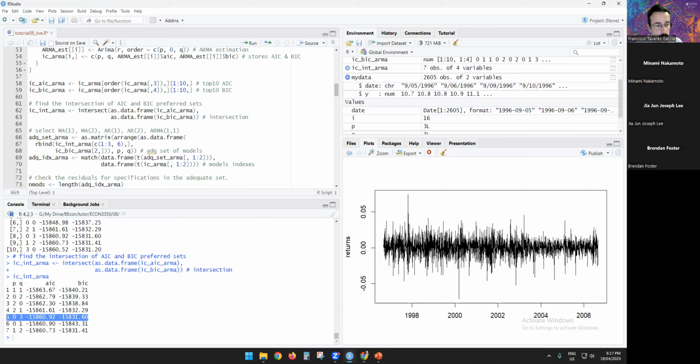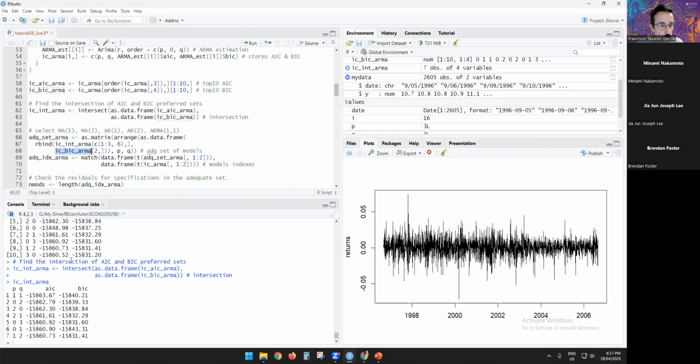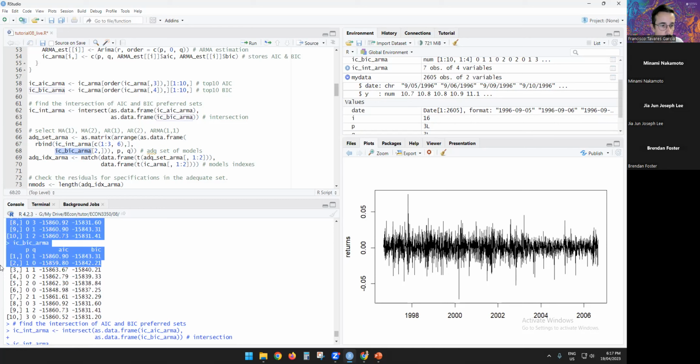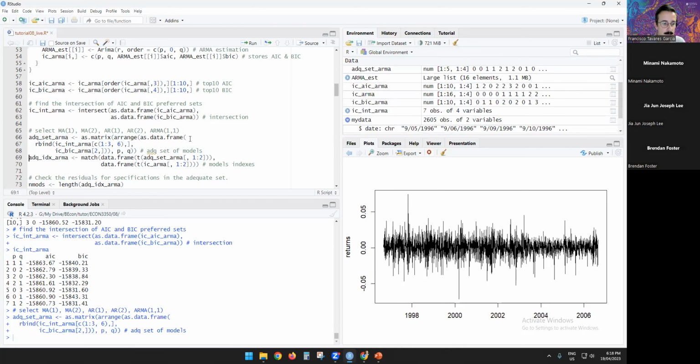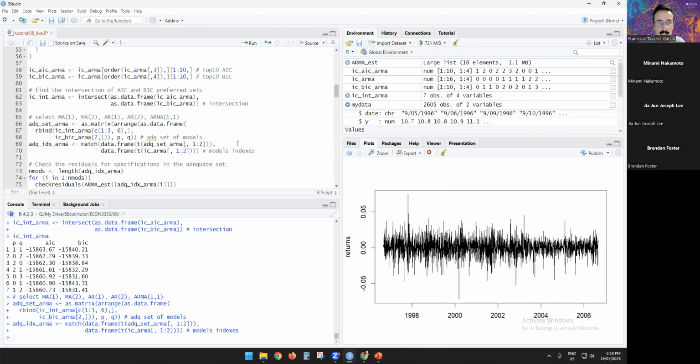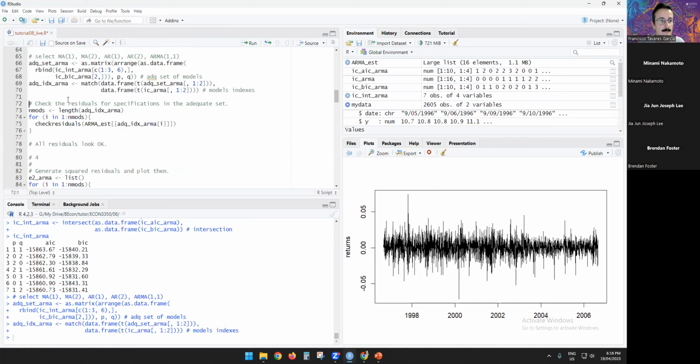We're not considering this ARMA 03. And we are also not considering this ARMA 12. And we will also, let me see, bind it with our BIC model 2. So we're binding it with this ARMA 10. Okay. So that's what we're doing for this adequate set here. So then we will have just a moving average with 1 lag, moving average with 2 lags, autoregressive with 1 lag, autoregressive with 2 lags, and an ARMA 11. So let's run. And then match is just taking the indexes so we can use later, right?